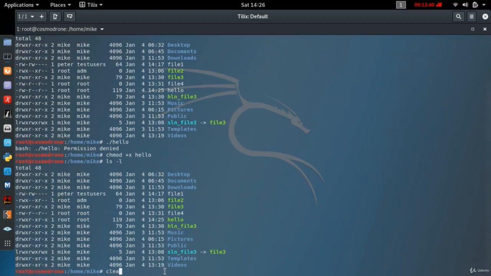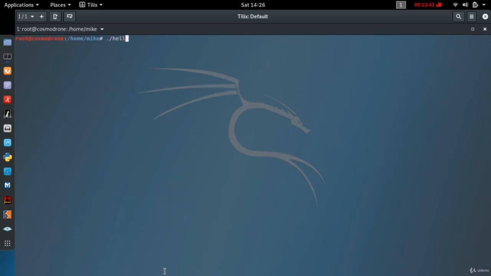So let's see if this works. I'm going to do ./hello, and it says, hello world, what is your favorite number? My favorite number is 42, and it says 42, what a great number. And then it says root, because I'm currently root.